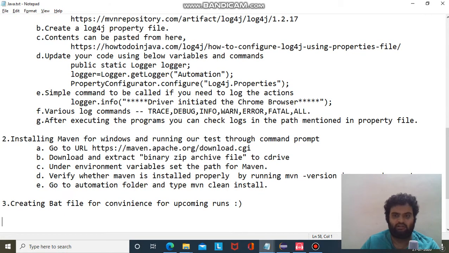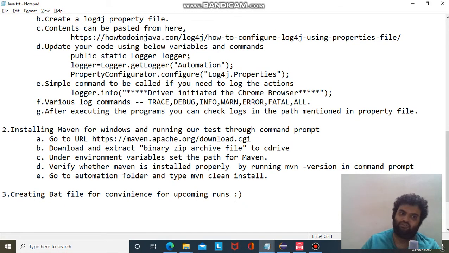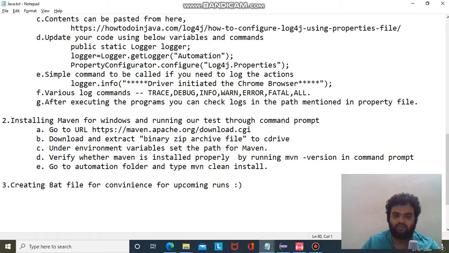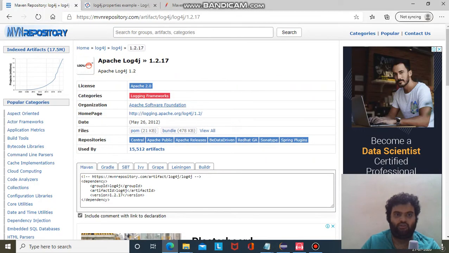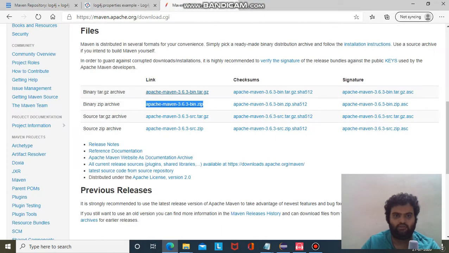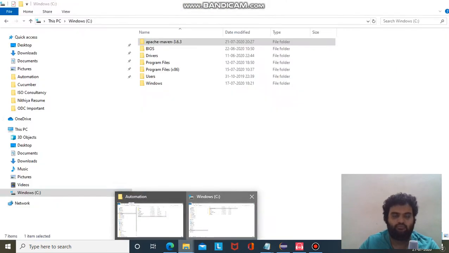So before executing the program I will tell you how to install Maven. You need to go to maven.apache.org, click the download tab, and download the binary archive file. Wherever you want you can download it, and you need to extract the archive file in the C folder.